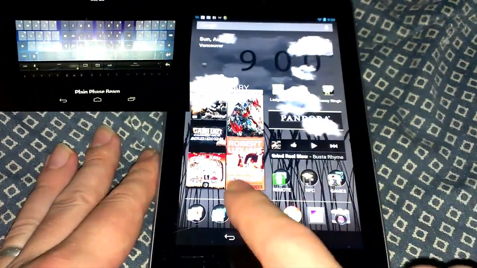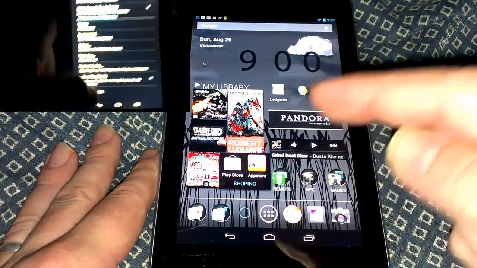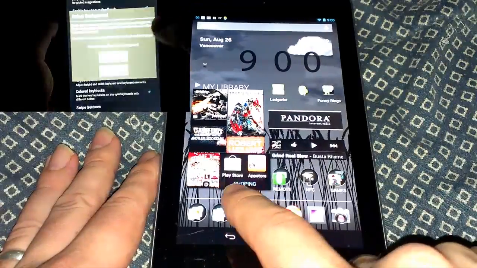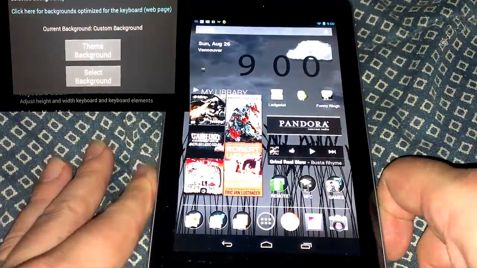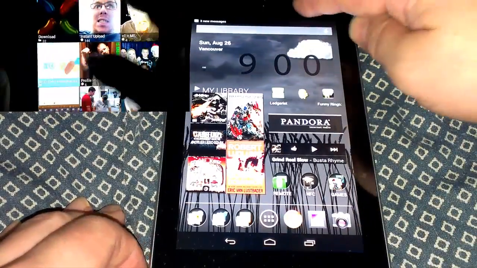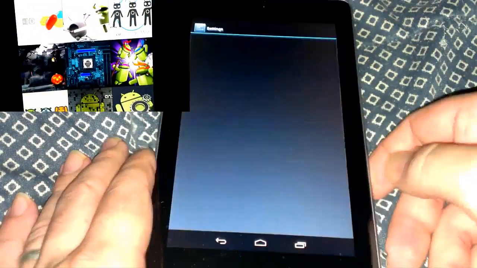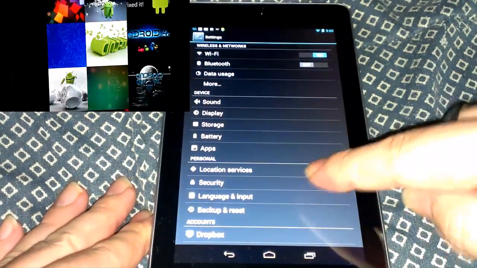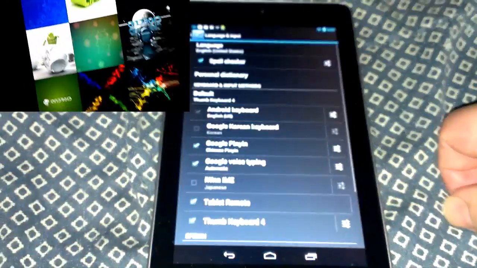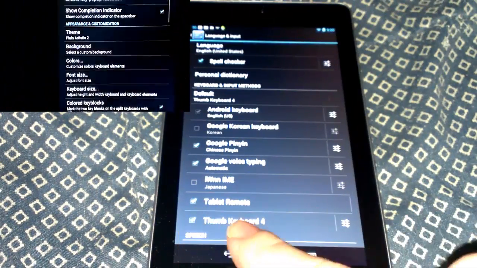The first thing you're going to need to do is go to either the Amazon App Store or the Google Play Store, and get Thumb Keyboard, and it's Thumb Keyboard 4. Once you have that downloaded successfully, you're going to go into Settings, select Language and Input, and checkmark that box right there, Thumb Keyboard 4.